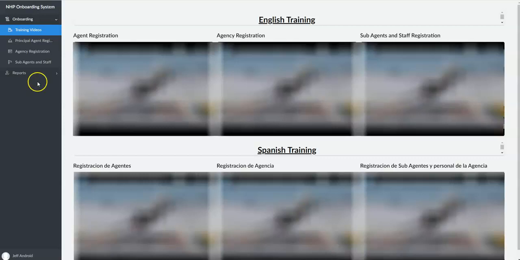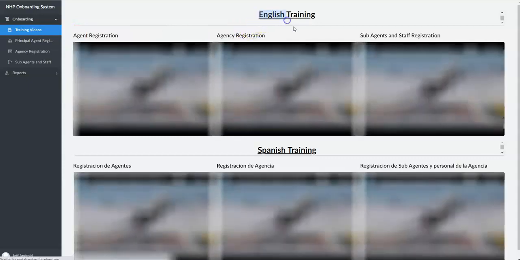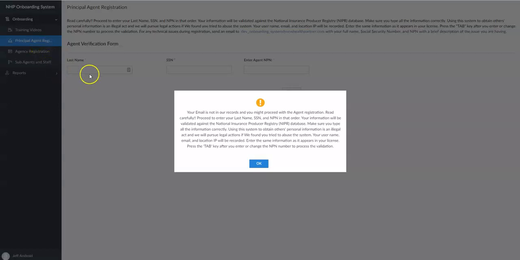When you first enter the site, the first section is the training videos. We have included a training video for each section in English and Spanish, and we highly encourage that you watch each one. In the first section, Principal Agent Registration is where you will be asked for some information to be validated against the National Insurance Producer Registry.